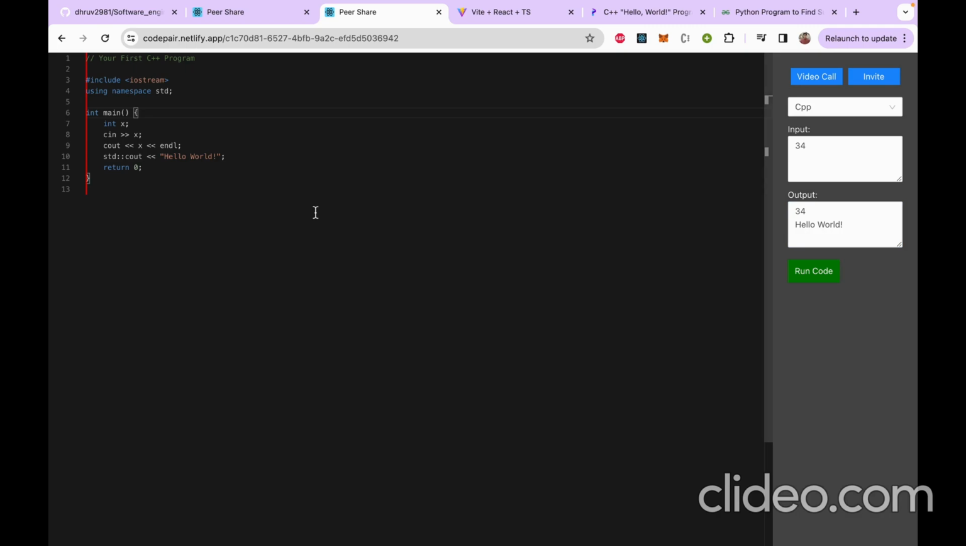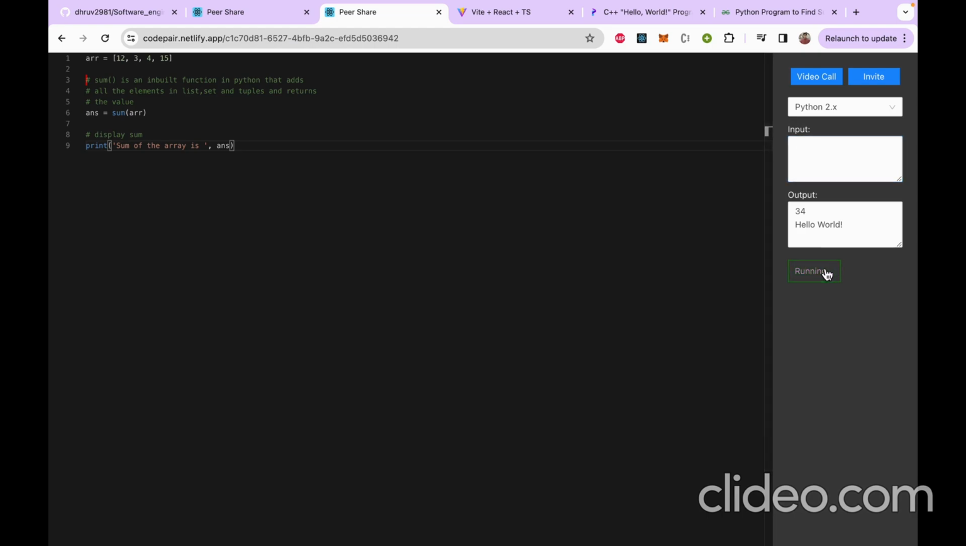Now let us try to run a Python program. Let's change our language here to Python. I have copied a Python code from the internet. Now let us run this code, and we see that the sum of the array is 34. We receive the correct output for this.